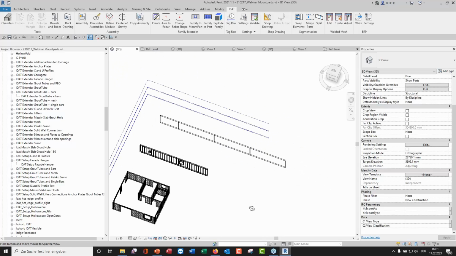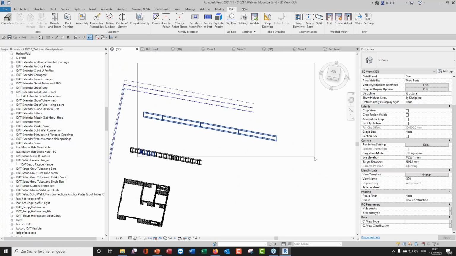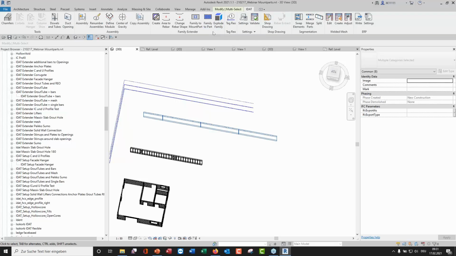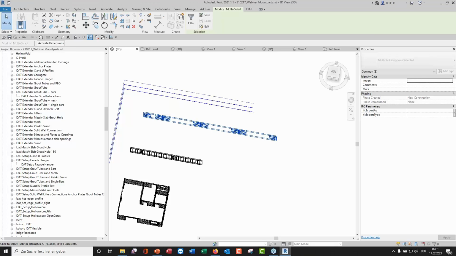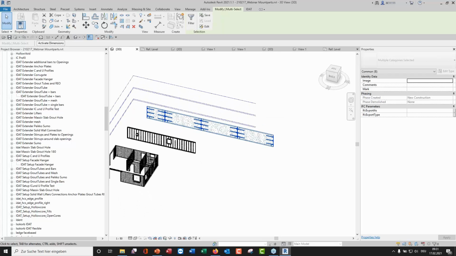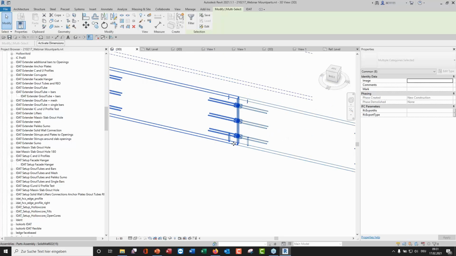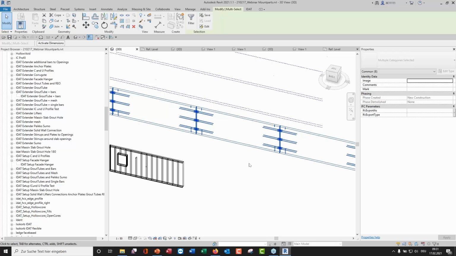And choose the objects, go Idot, family to part. So all the families are placed down like we expected. See the Pico, see the grout tubes, find the lifters. And that's easy. It's easy to do.